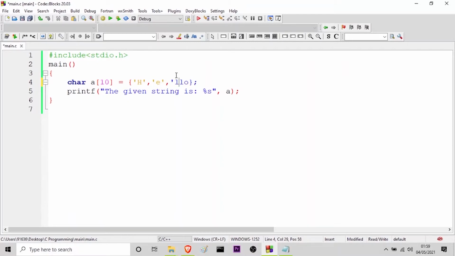So with the help of quotes, we can separate each single character constant. And now let me show you one interesting thing. As I told you, the null character defines that the string has ended and it tells the compiler this is the end of the string.